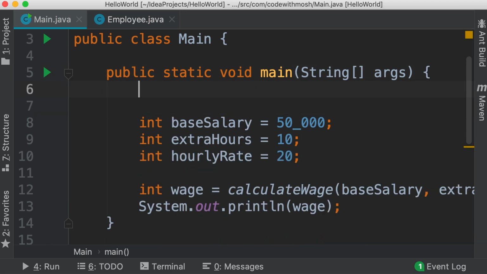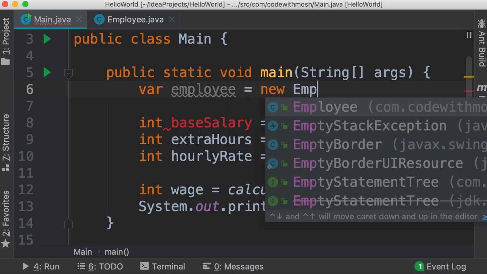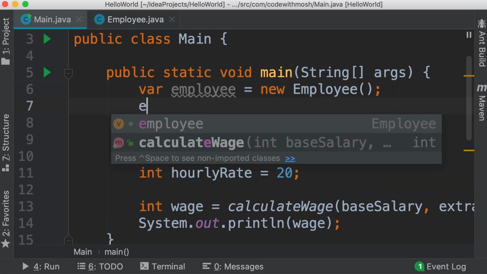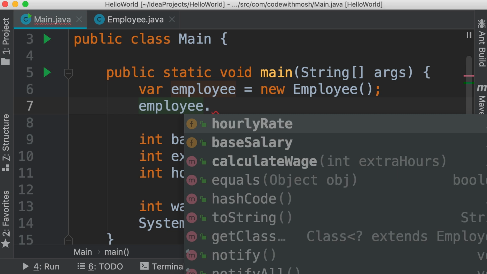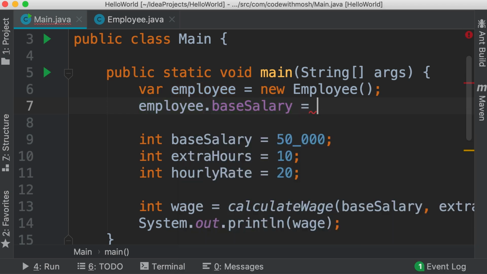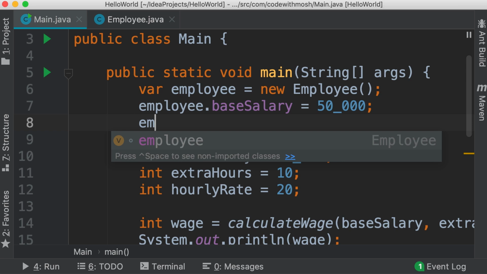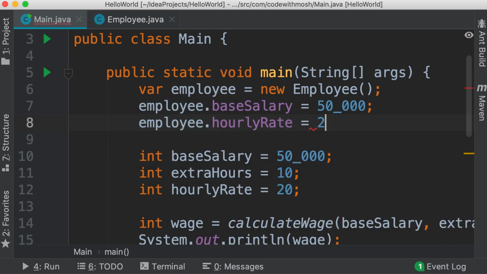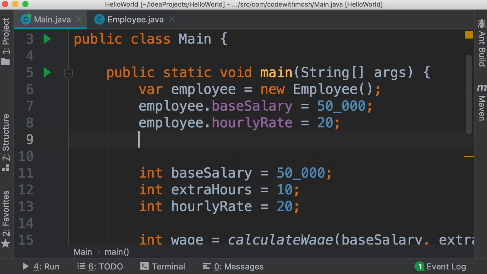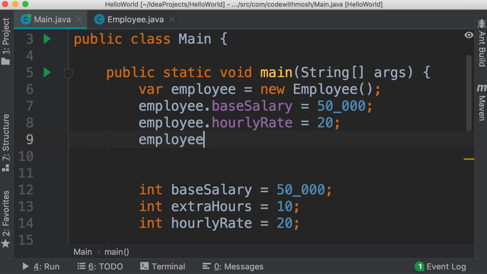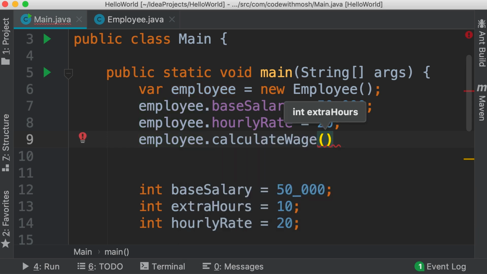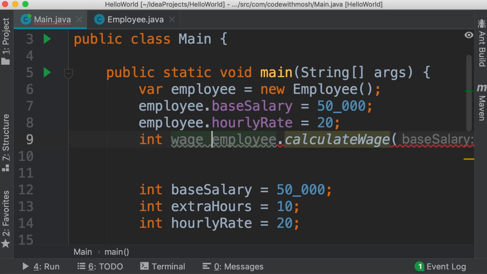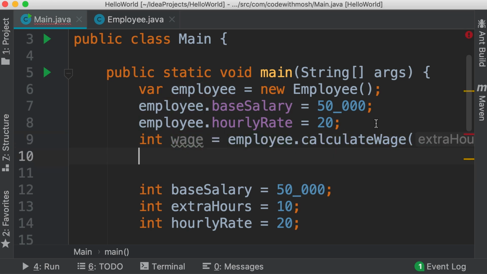On the top, first we're going to create an employee object. So var employee, we set it to a new Employee. Here we can use the dot operator to directly set the value of these fields. So we set the base salary to 50,000. Next, we set the hourly rate to 20. Now we're going to call the calculateWage method and pass the extra hours, okay? So employee.calculateWage, and we pass 10 as the extra hours. This will return the wage. We store it here. And finally, we can print it on the terminal.